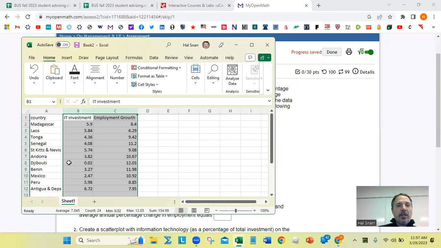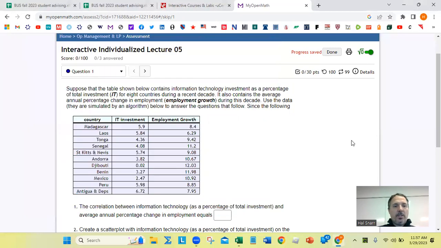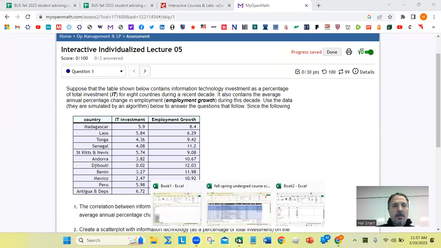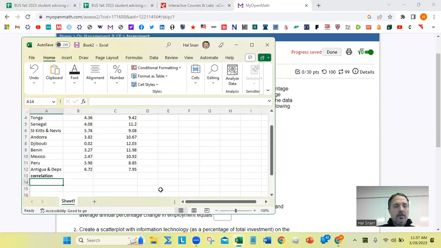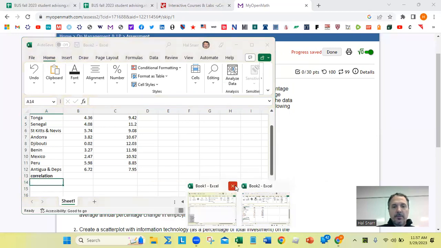All right, so for the correlation, what do we got to do? I'm going to make this bold: Correlation. We need the correlation between information technology as a percent of total investment and average annual percentage change in employment. Let me close these other Excel sheets.